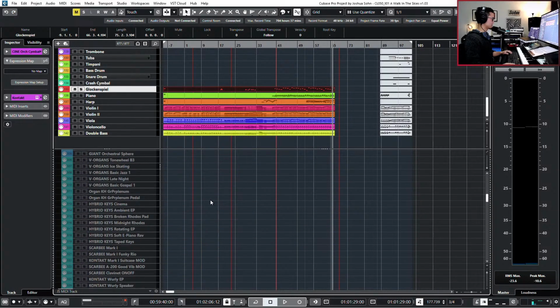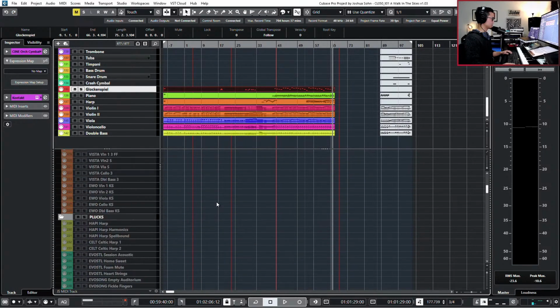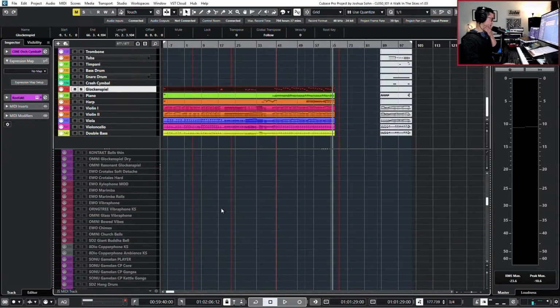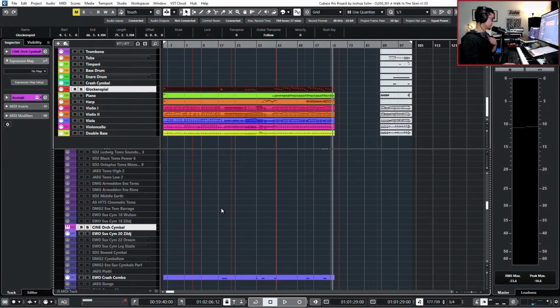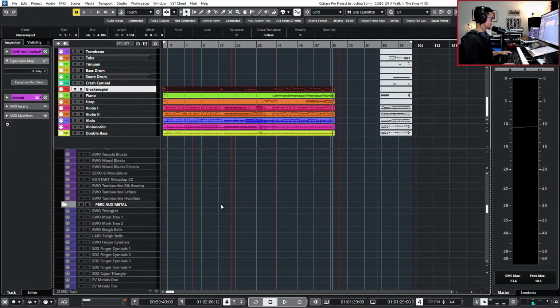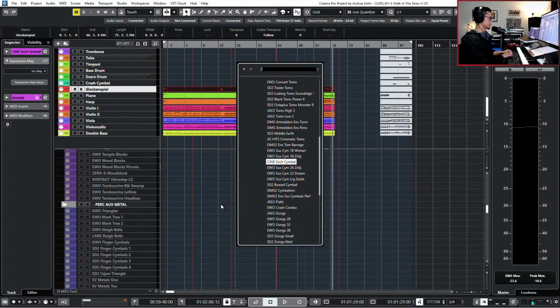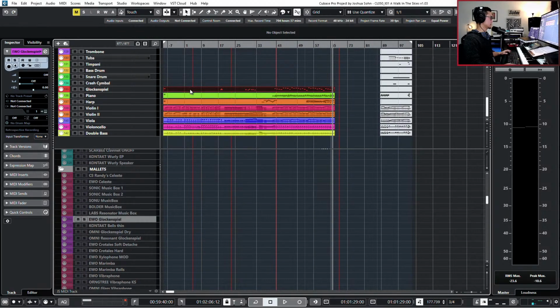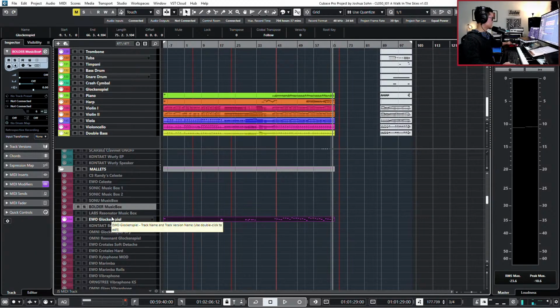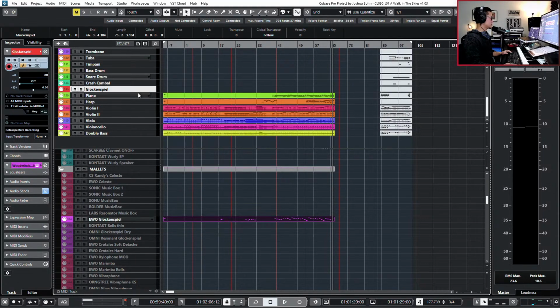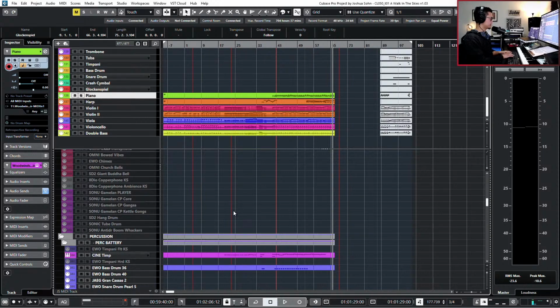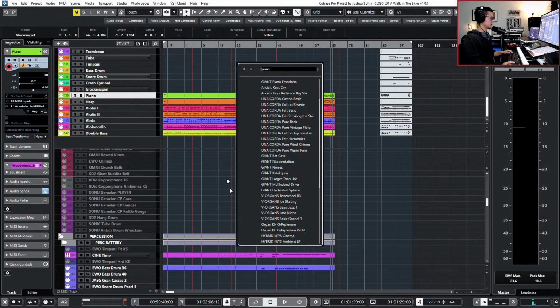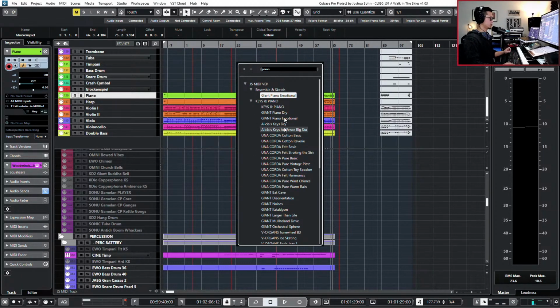I think the mallets are up here, if I recall. Let's see. An easy way to go about that is typing it in. Let's do Glock. Okay, so it's right here. Cool, cool, cool. Piano. I have a lot of pianos. Let's see. Let's do.